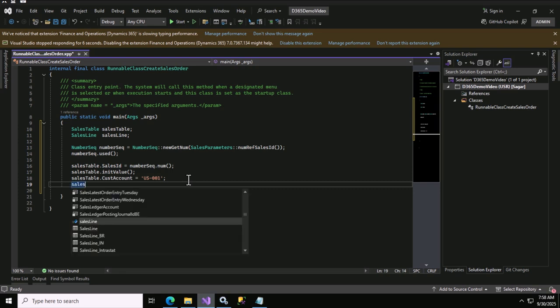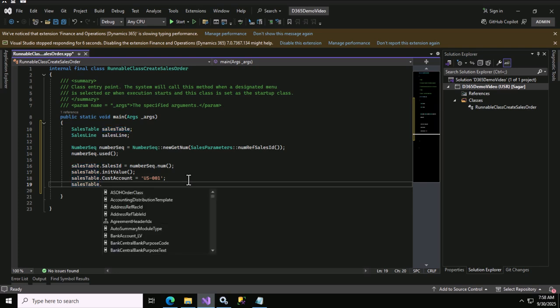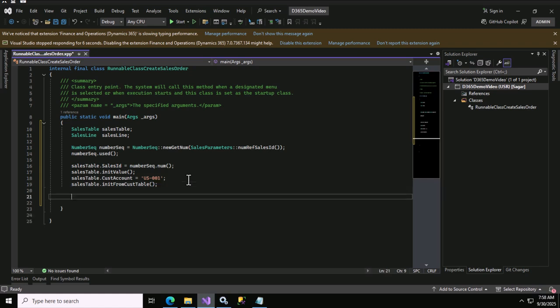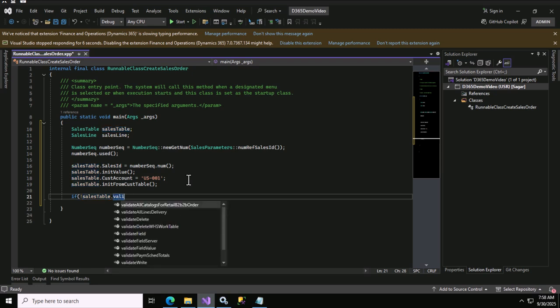But when you actually assign a customer, you also need several other methods. We have a method named initFromCustTable. That is actually going to initialize the default values to a few other fields which are related to the customer, for example, CustGroup and so on. Then we are going to call a method that is validateWrite. It will tell us if there is any issue with any method or if any value has not yet been used.